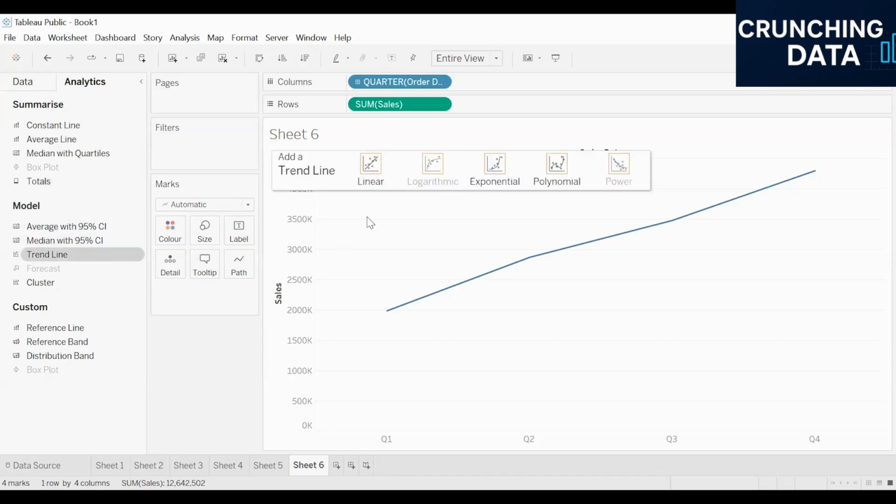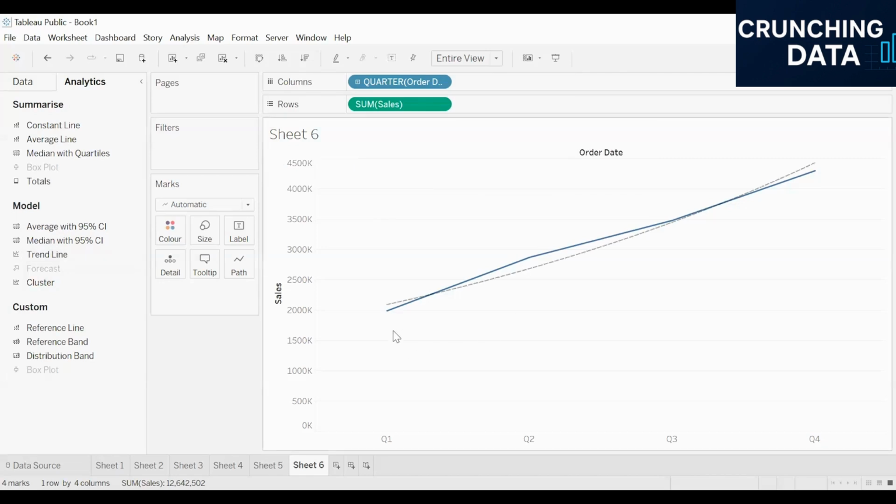So I'll drag this trend line and I'll put it in the exponential one. And you can see it is taking this curved line right now. So whenever you are taking the exponential line, it is giving you the line in the curve format, and it is giving you also the equation of that particular line. You can see the equation is given over here in respect of the sales. You can also see some other values over there, like the R squared value, the P value. Now let's talk about what is the R squared value.